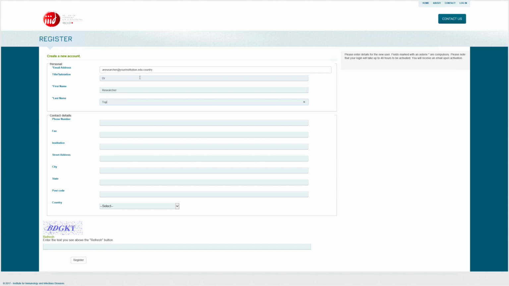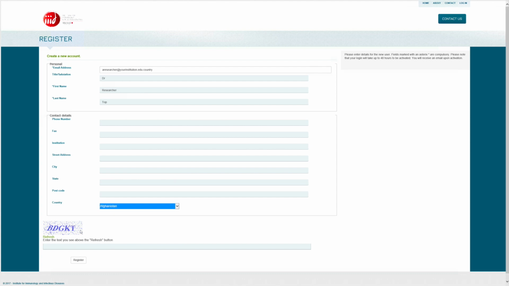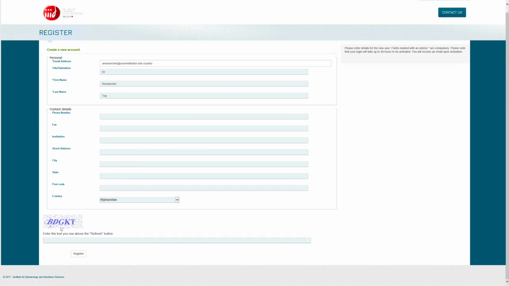top. And then you would type in these other contact details. Select your country. You need to type in this code here. If you cannot read these letters, you can click the refresh button to get a different set of letters. And continue to click the refresh button until you find a pattern that's easy for you to read, and then type them in the box below.